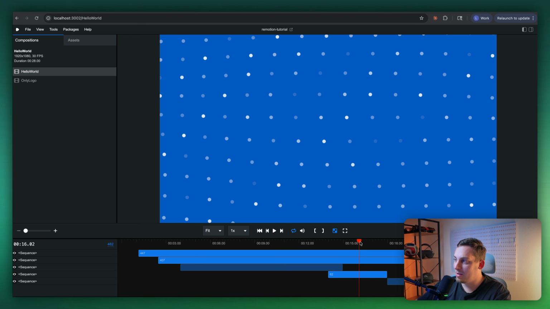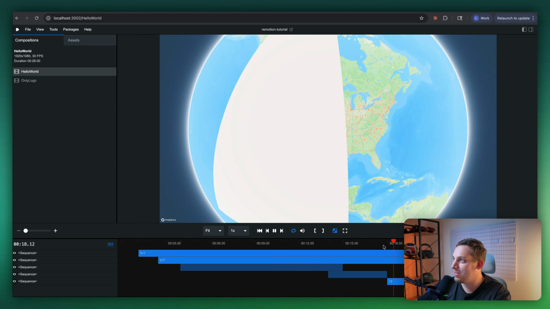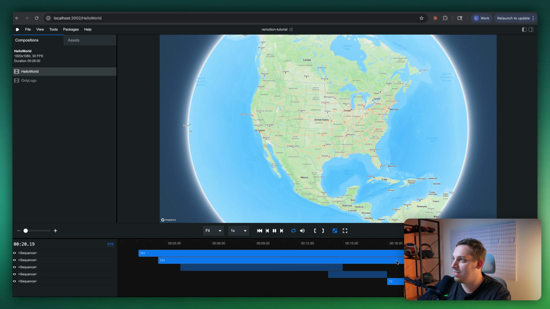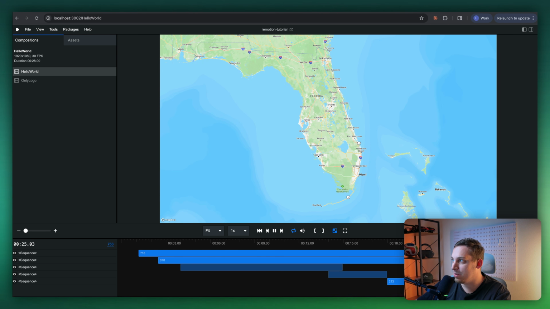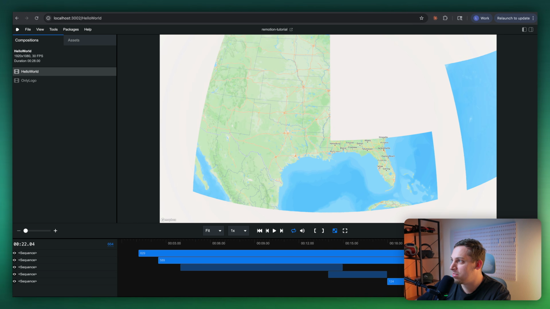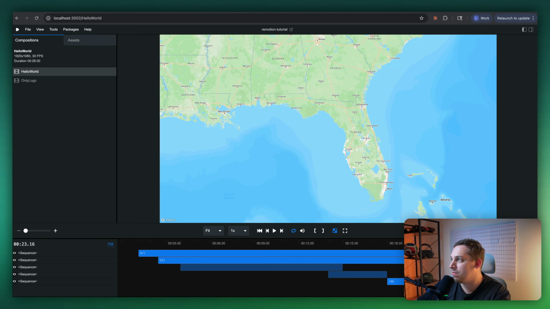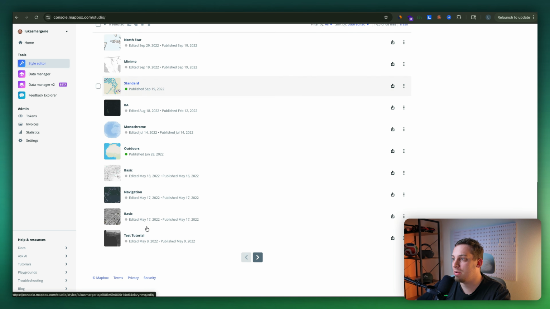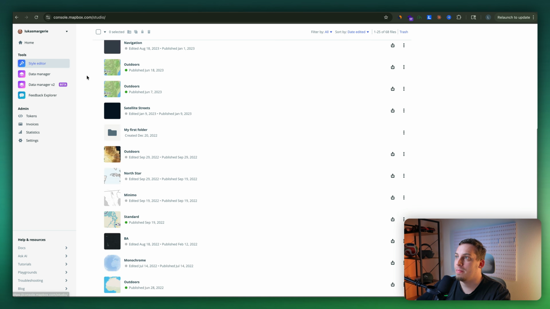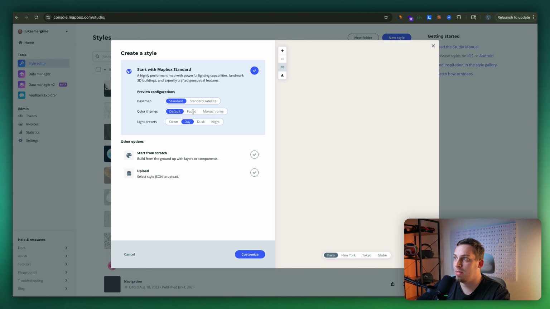And now we go back to our project and we get the world rendered out in this Mapbox style. And after 3 seconds, it zooms into Florida. And it's pretty boring. I mean, the map style is pretty cool, but it's very standard looking, nothing fancy at all. And this is where Mapbox comes into play, because you can create a Mapbox style like this.